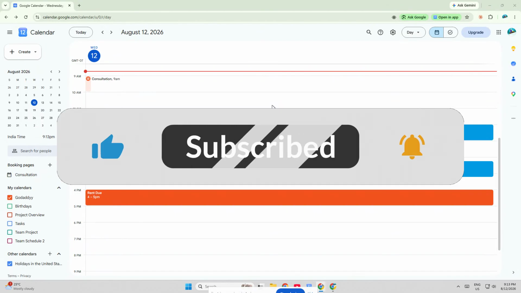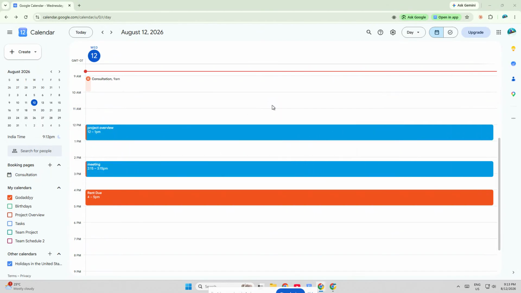Alright, let's jump right in. First, open Google Calendar in your web browser or app and make sure you're signed into the correct Google account. Once your calendar loads, look toward the top of the screen and find the search icon. This is the fastest way to look through your calendar history. Go ahead and click that search icon.